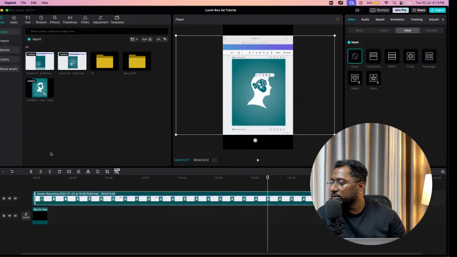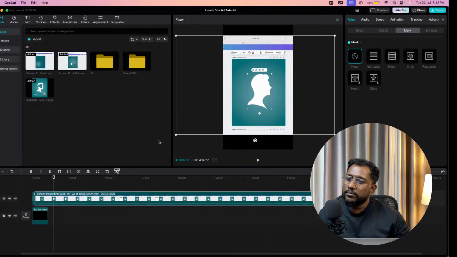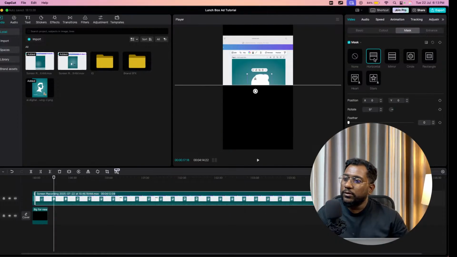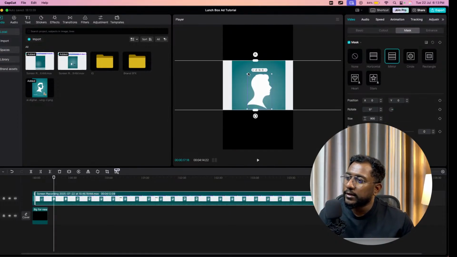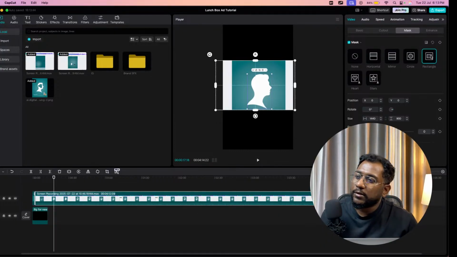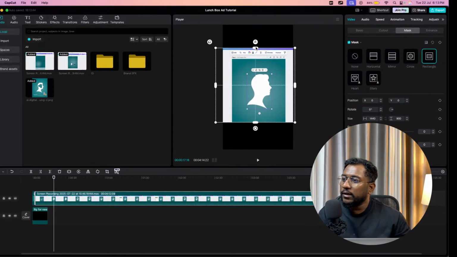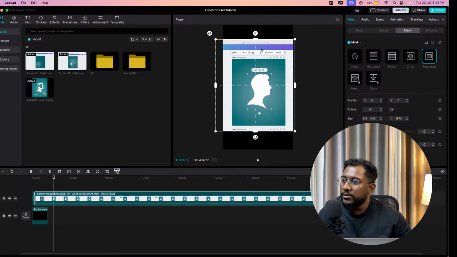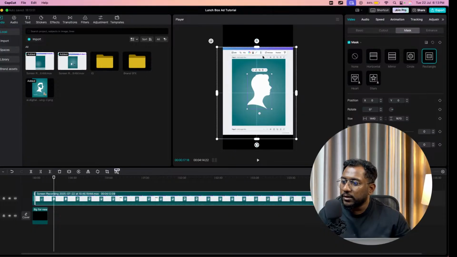So again, let me just add here. The horizontal masking or the mirror masking I can take, or rectangle masking. Now I want this portion should be visible up to this. I don't want this URL to be visible, and there is nothing below the white space, so I can just use up to here.